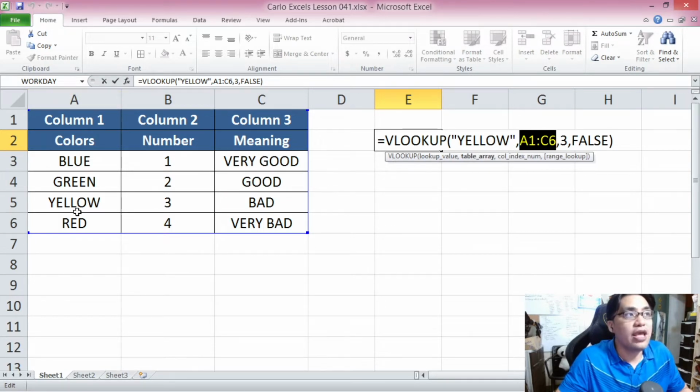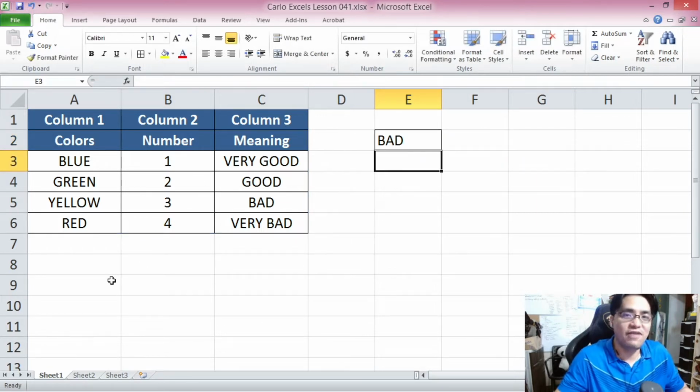Find the color yellow or the word yellow on the first column, and then afterwards, give back whatever is on the same row of the color yellow, but on the third column, which is what you stated here with the number 3. And then give us back an exact match, only an exact match, which is what you stated here when you entered the false argument. So that is how the VLOOKUP function works.